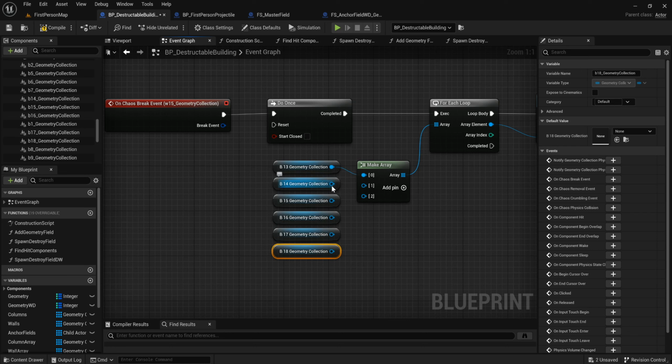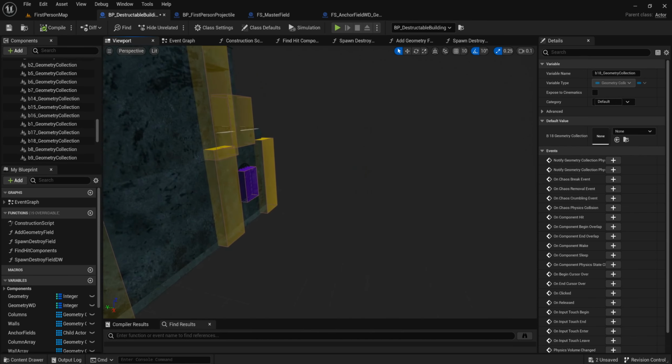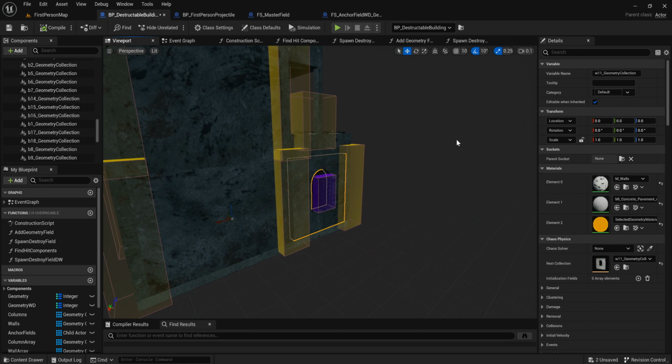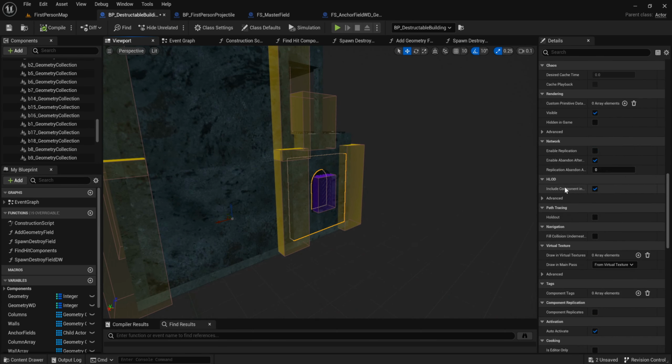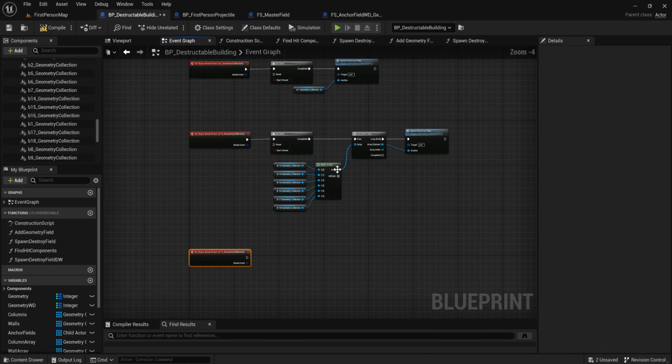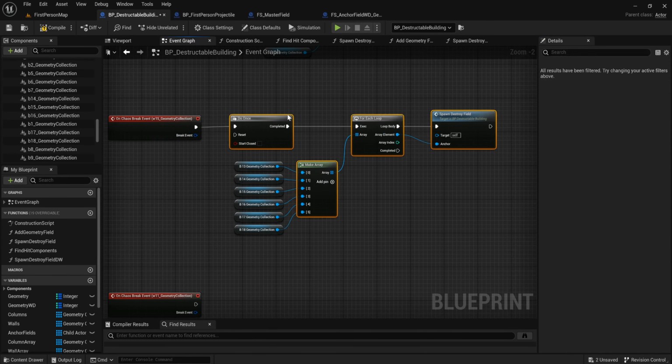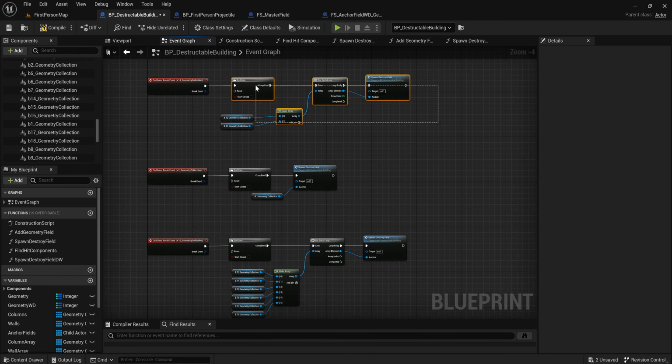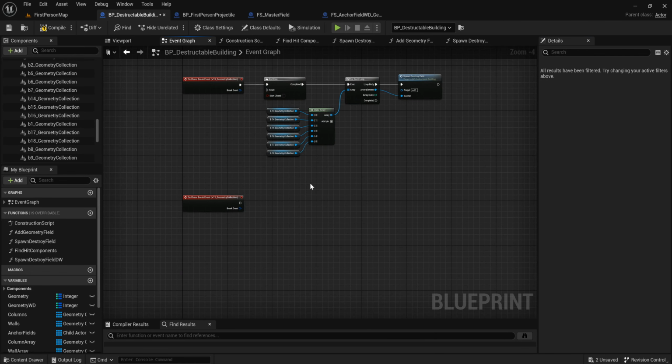Connect to the array. Another wall is this one, W11, on chaos break even. Copy this. Paste it.